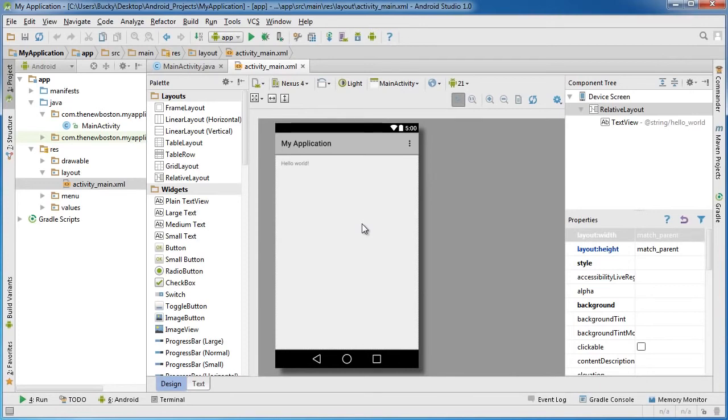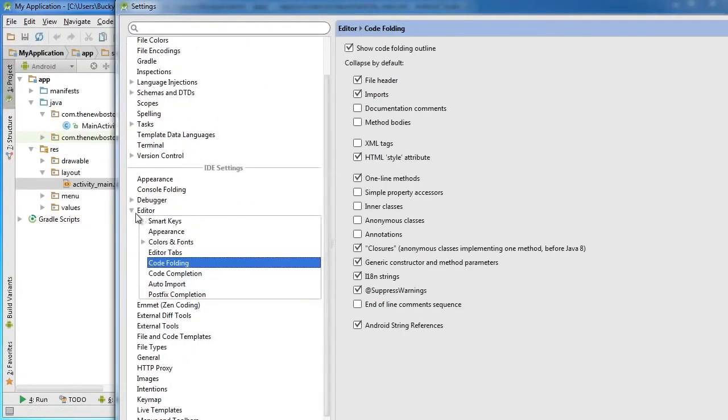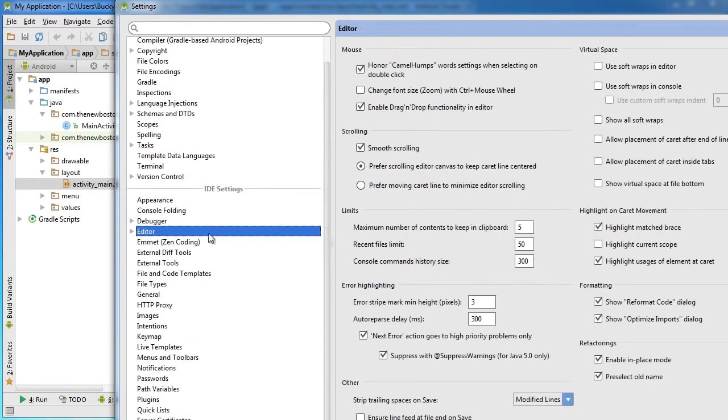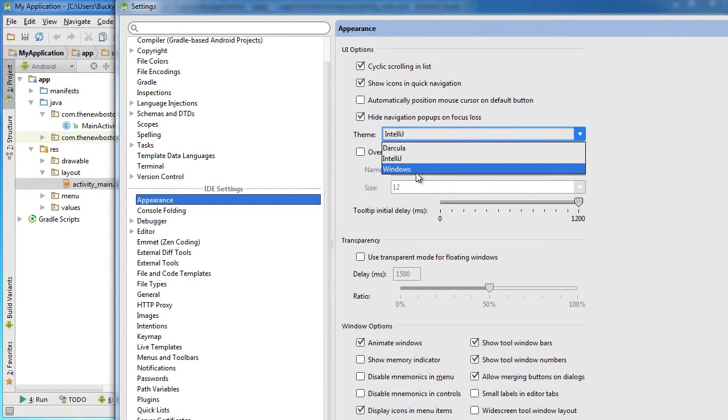Now, another thing that I want to show you guys, that probably a lot of you are itching to do, is change the theme of your entire Android Studio. I know a lot of you like a dark theme, so let me show you how to do that right now. If you go to File, Settings, and then Appearance and Theme, by default this is IntelliJ. Windows is pretty much a lighter theme, but the font's a little bit different.